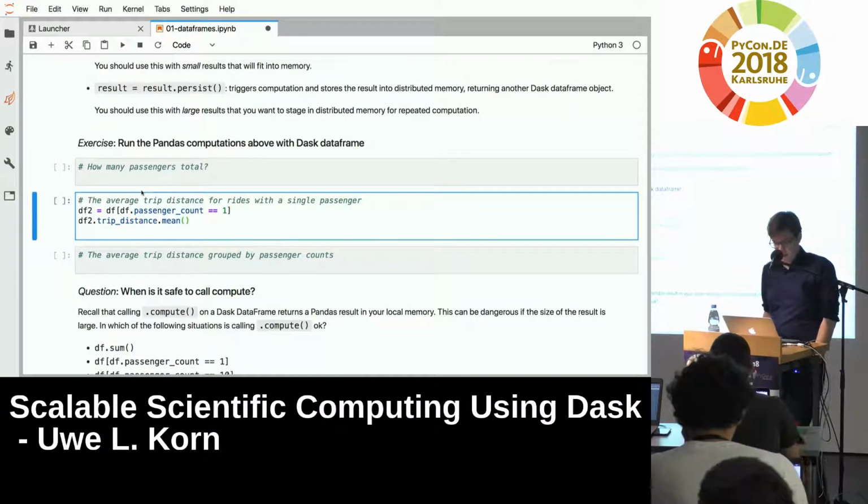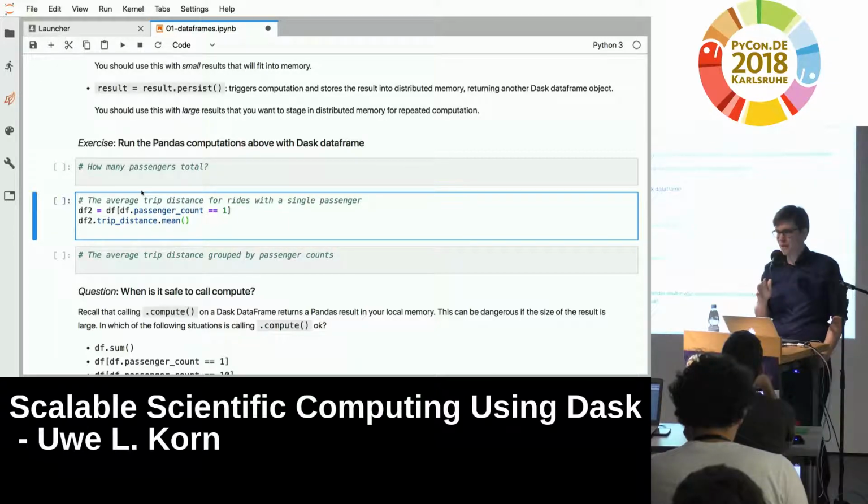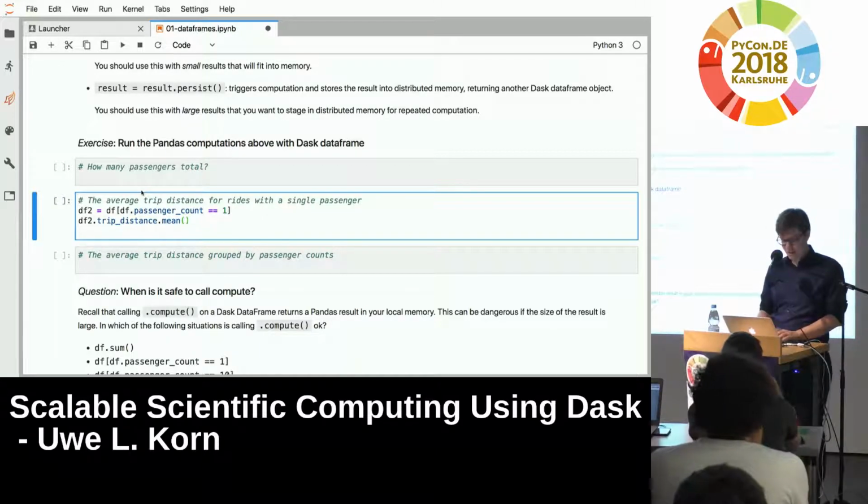So now going through one of these exercises, is everyone done, or has anyone any questions? At least some feedback? Okay, it works. Then we can go through this here.